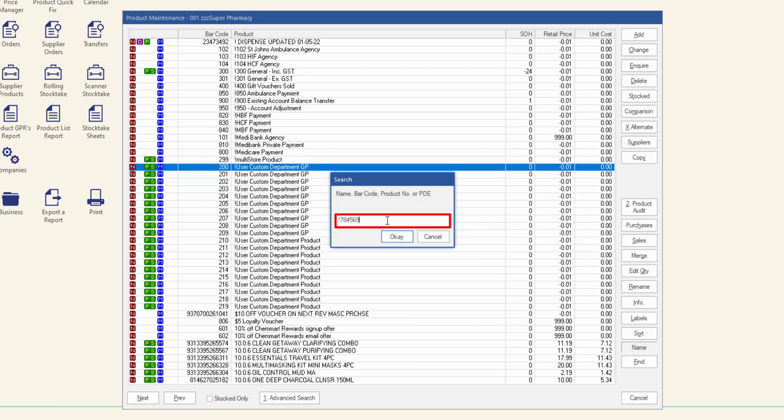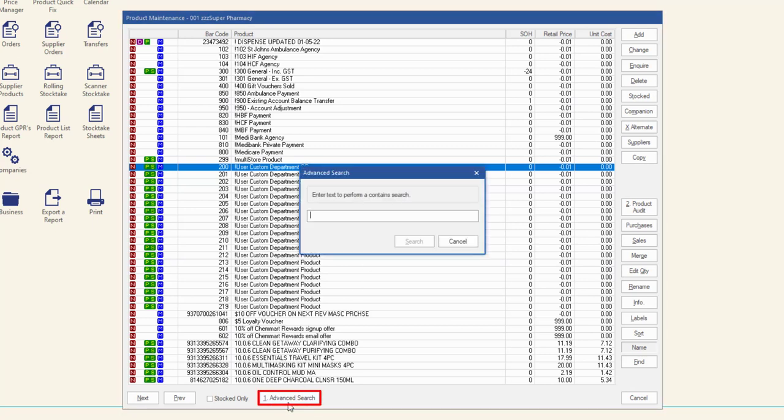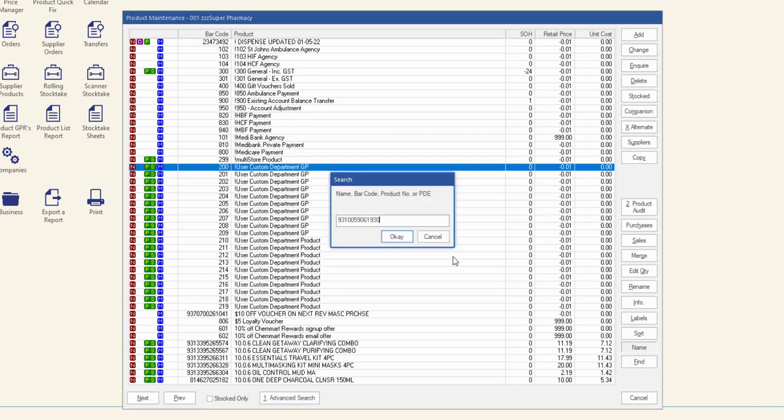An MNPN or Minfos National Product Number is the number given by Minfos to that product and is the same across all Minfos stores. You can also use the Advanced Search button to search via a keyword that is contained within the product description. In this demonstration, we'll search by barcode.